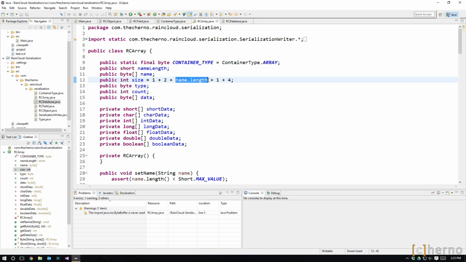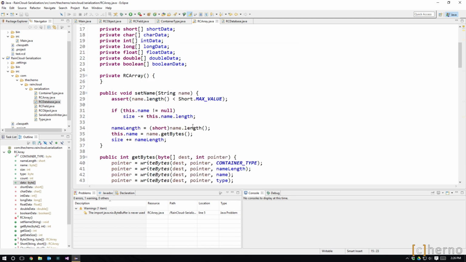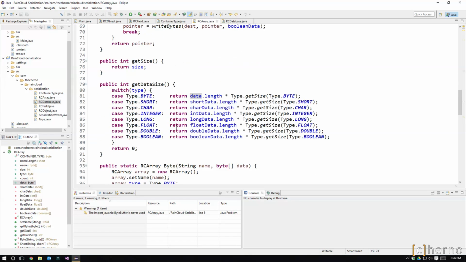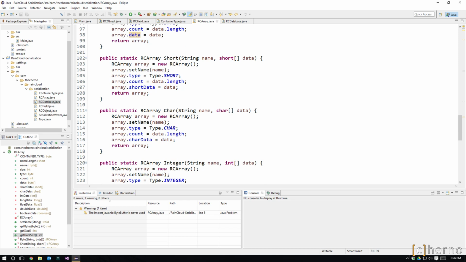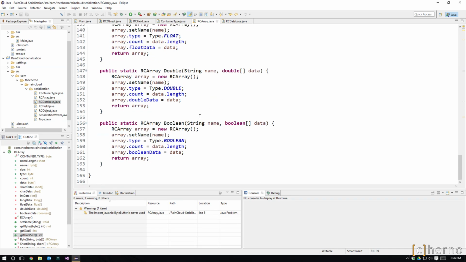We don't need name length. So we've got one for the byte, then 2 for the short, then the name, which will be set in set name, size, which is 4, then the type, and then the count, and then the actual data. So one of the things that we are missing here is the actual data. So we don't know how big that is yet. So when we actually do set the data, we can probably just do get data size, right? So we create one from this data.